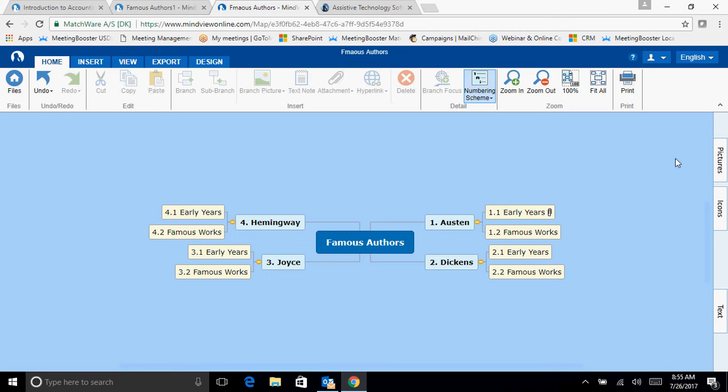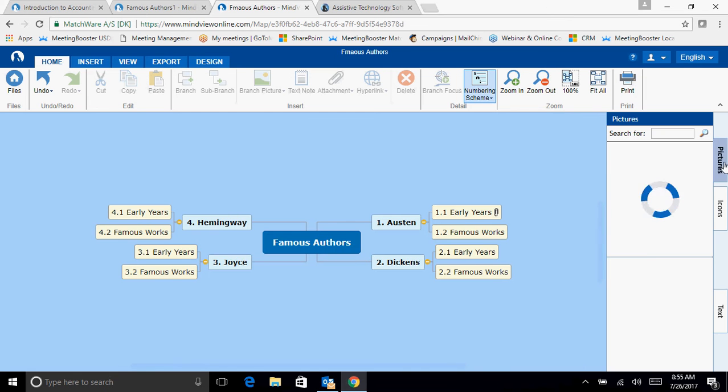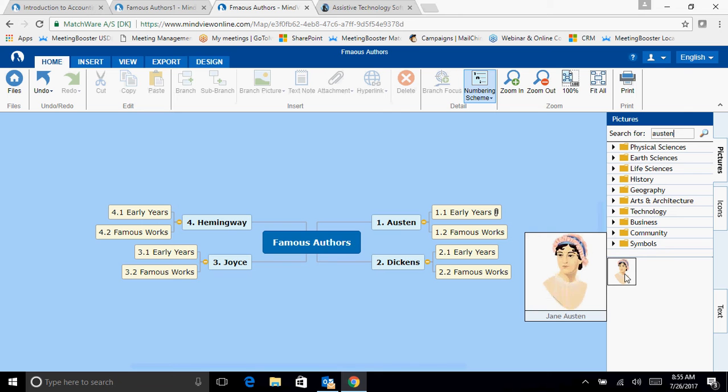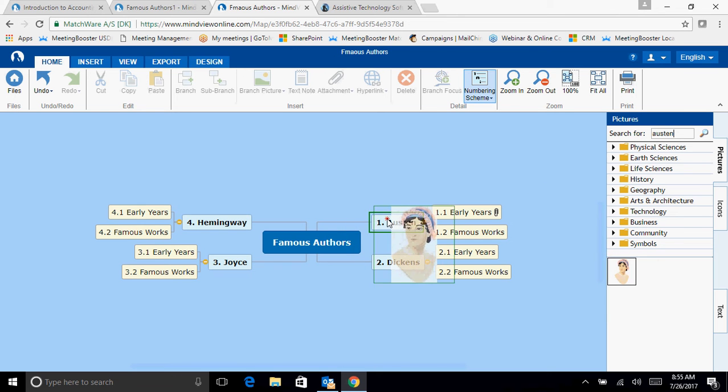Now, according to the mind mapping theory, if you can start adding pictures or visual cues, that's supposed to help retain memory. And remember, memory was one of those common diagnoses. So we have a multimedia catalog. If I type in Austen, it comes up with Austen. Again, everything's based on drag and drop, so I can just left click, drag and drop over to the branch I want to put Austen on, and it puts her picture there.